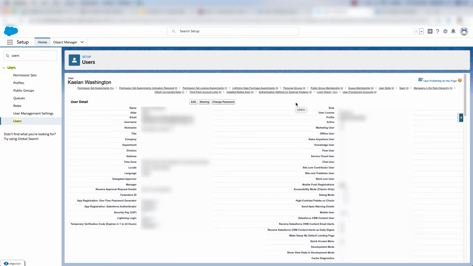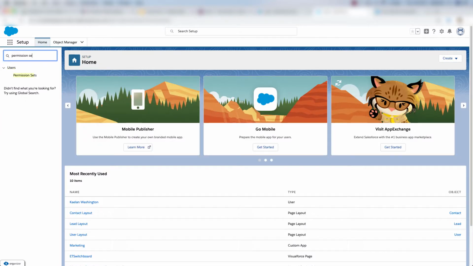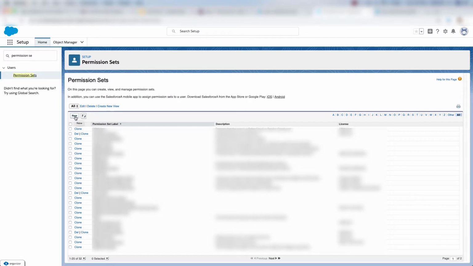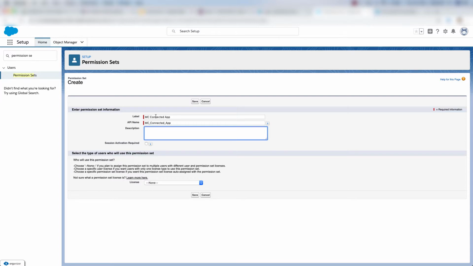Now we're going to create a Marketing Cloud permission set. So let's go back to the setup page and in the quick find bar, type in permission sets and click permission sets. Click right here on the word new to create a new permission set, and name it something like MC Connected App or Marketing Cloud Connected App, and click Save.